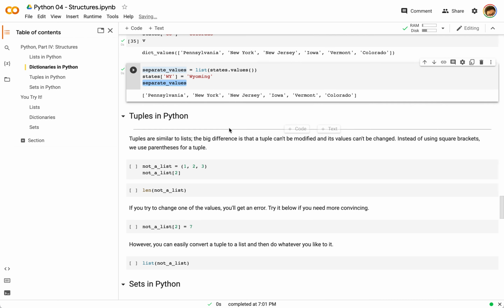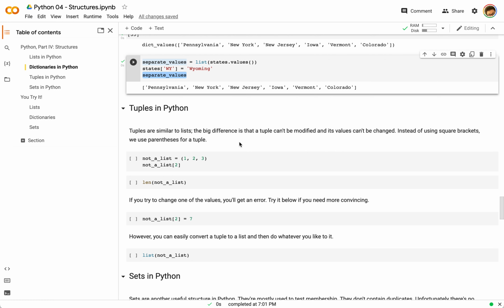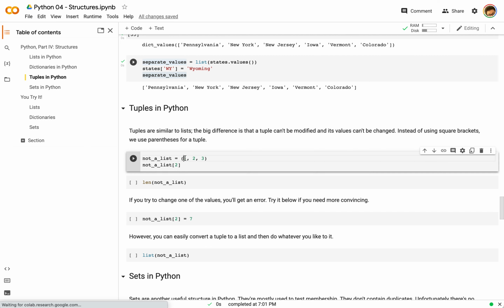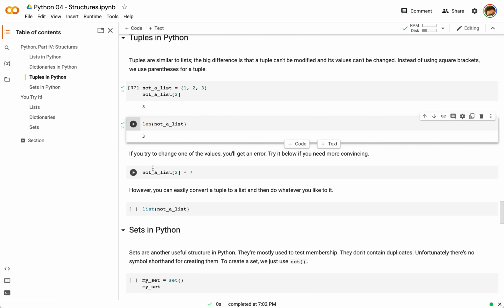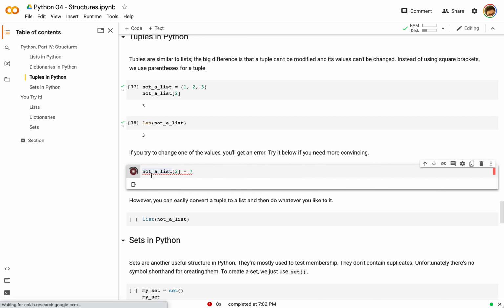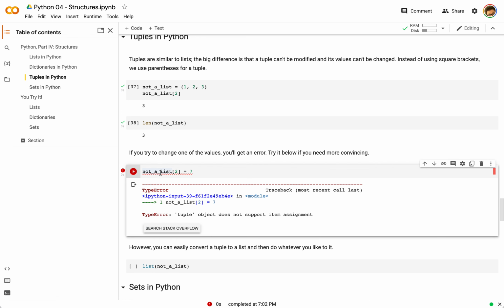Now, tuples, they're similar to lists, but the thing is that we can't change them. A tuple is basically kind of a constant. We use parentheses instead of square brackets, and once we create this tuple, it can't be modified. So if we output that, it works exactly the same as far as the indexing and everything. Works the same as far as the length, but if we try to set one of the values to something else, we're going to get an error. It doesn't like that. You can't do that with a tuple.